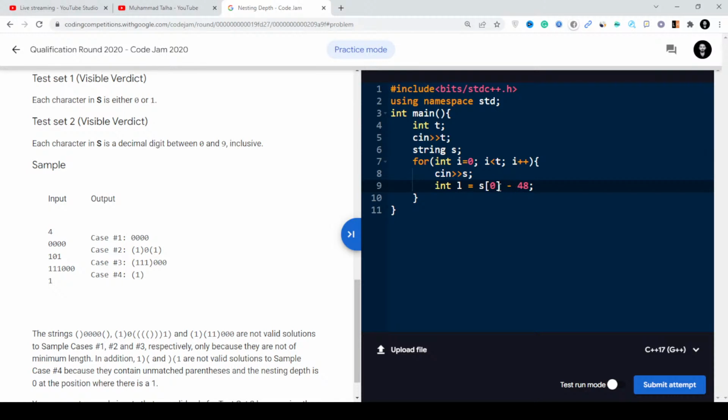It actually means that this s of 0 will give us the ASCII number of the first integer, which in this case is 0. So the ASCII number of 0 is 48, so we'll get 48 minus 48, and we'll get 0. So the only difference is this 0 is actually an integer, and this 0 was a character of a string, right? And same goes for the other digits.